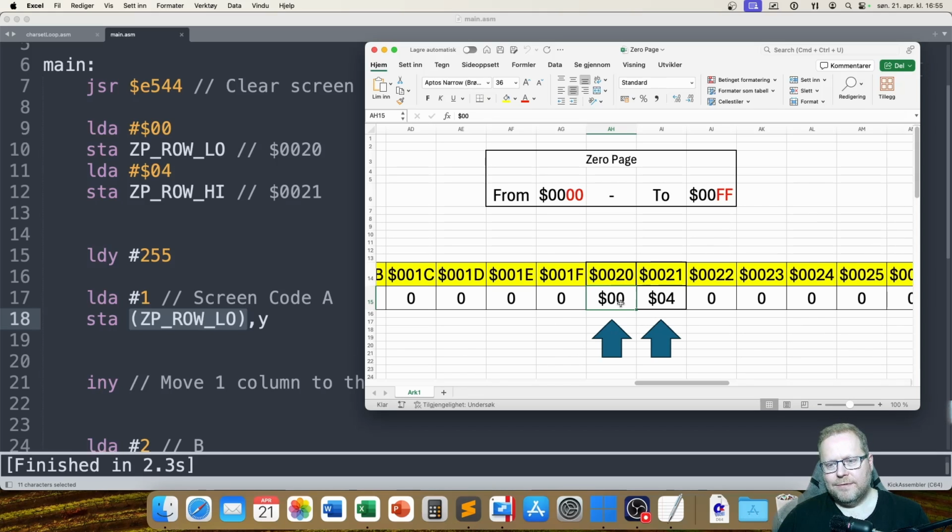So we have now the A, the number 1 that I'm loading in here. I'm storing that into memory address 0400. CP row low. So I use the low byte here in parentheses, comma Y. Now, by the way, this method only works with the Y register. We can't use the X register for this technique.